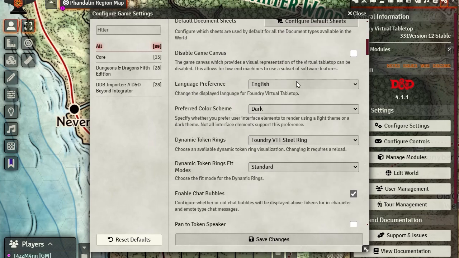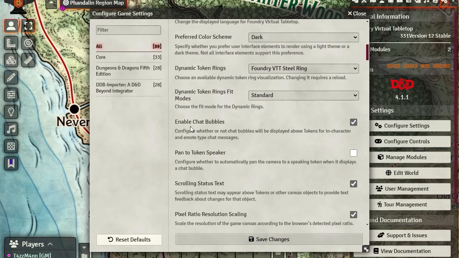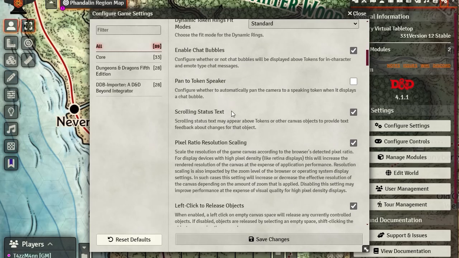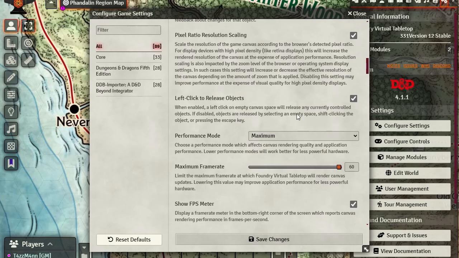Disable canvas, chat bubbles, pan to speaker. I do not like pan to speaker because then anytime someone talks, it will move the entire screen over to them. Chat bubbles are fine. Left click to release objects. I always like to make sure that one's checked.